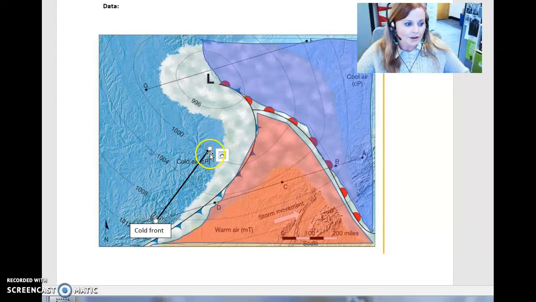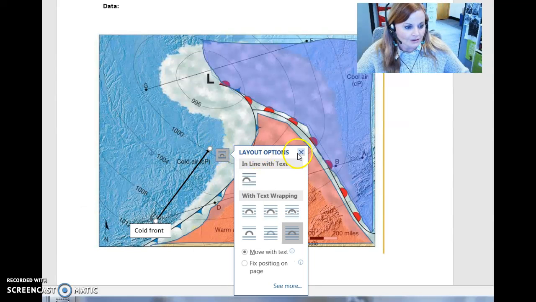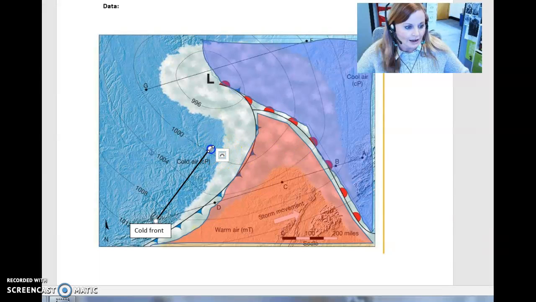But the problem is it also gets deflected to the right. And you've got to picture yourself standing at point E and looking toward the low pressure center to the right of you. So what I'm going to do is actually take this arrow and move it to the right of its intended target.